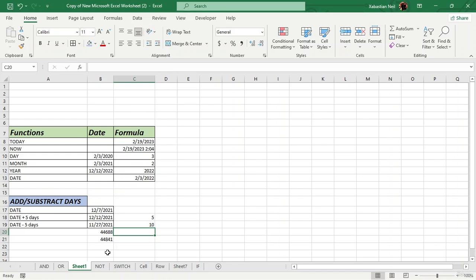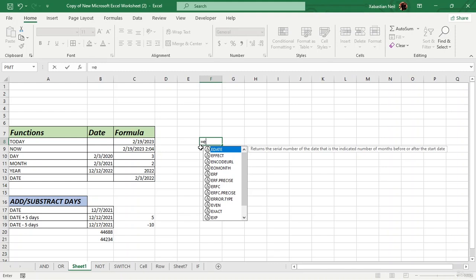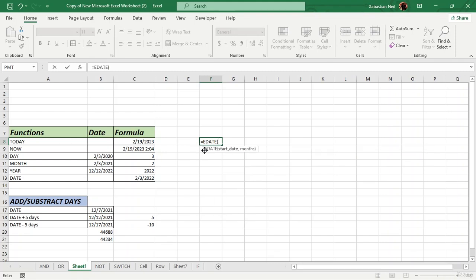If you want to subtract years, that is also doable. So what you're gonna do is type in equal EDATE, open the parentheses, and then the start date. So the start date is this one. After the start date, I'm going to put in a comma and then the months. Let's say 5 months, close the parentheses.